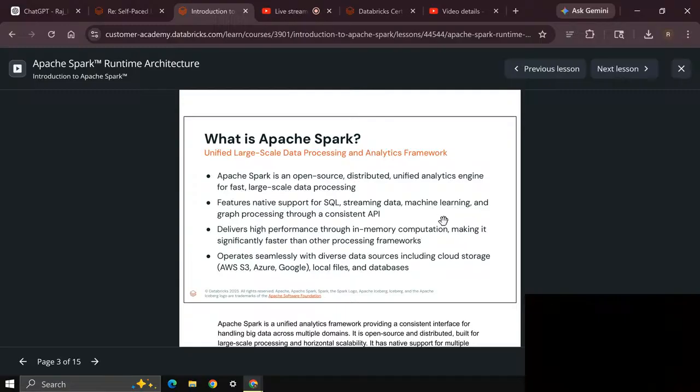And on the machine learning aspect, if you want to go to model levels, create models, deploy those models, and try to automate your work, then that's machine learning. And graph processing through a consistent API. There is another programming level as well for this, and in future we may learn it. So let's see.